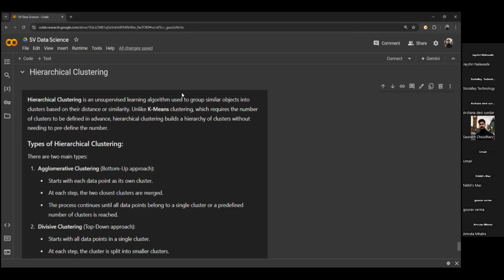Hierarchical clustering is an unsupervised learning algorithm used to group similar objects. Just like k-means, we make clusters, right? Same happens here. Similar objects are put into a cluster based on their distance or similarity. So based on what? Basically distance, but there are many types of distance.